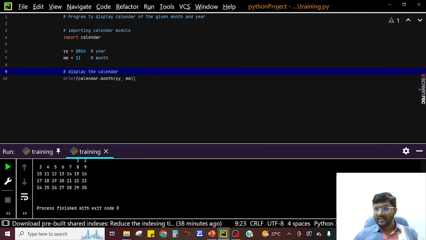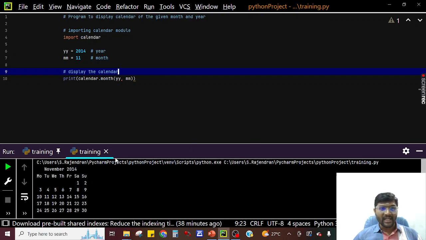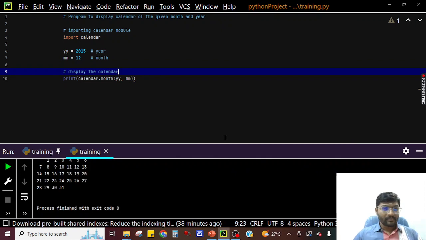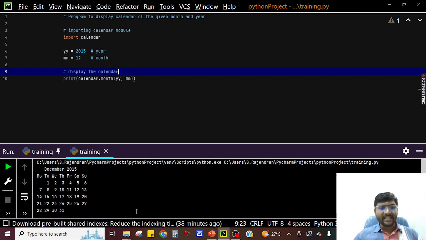So as you can see here, we had already provided the year 2014 and month 11. Let us try to change this year to 2015 and let's try to change this month to 12th. Okay, let's try to compile it. As you can see, it is providing the December month calendar also. Even as an input function, you can ask the users to provide the year and the month if required.